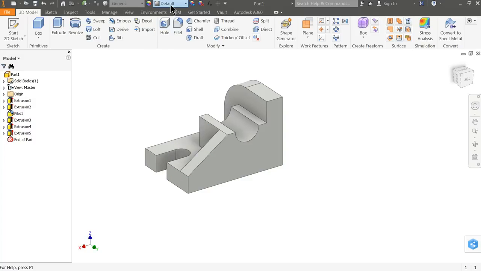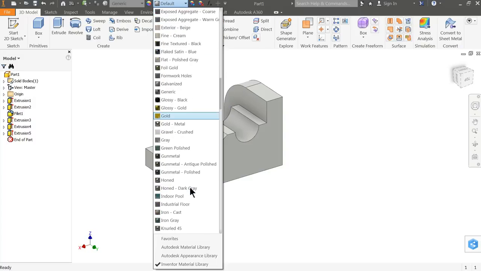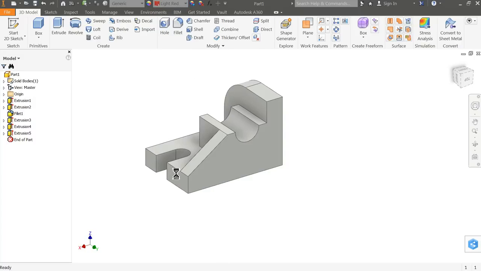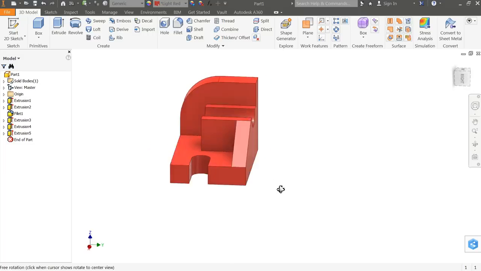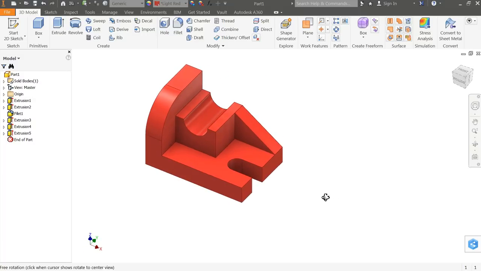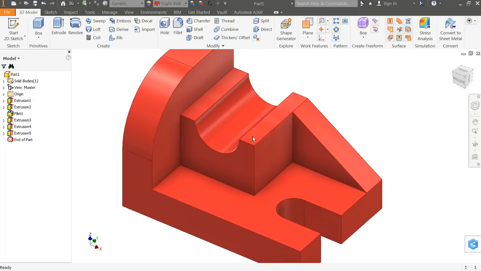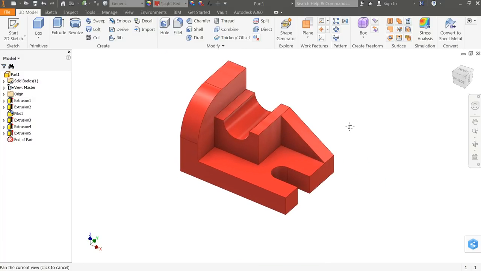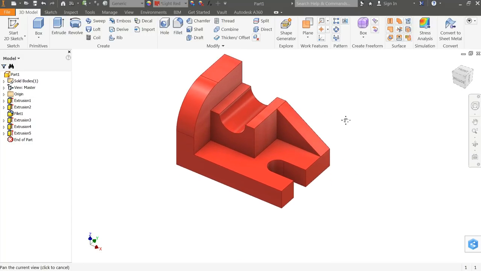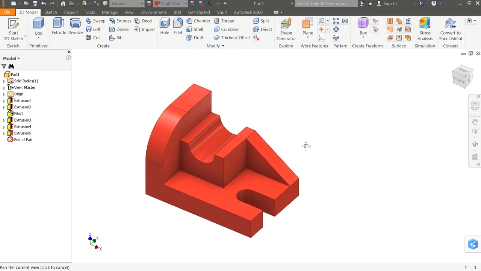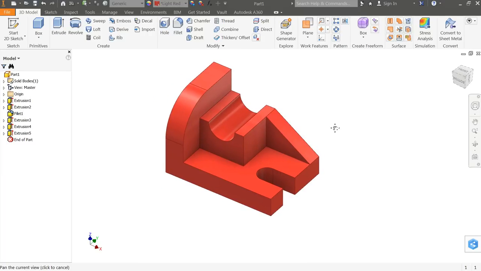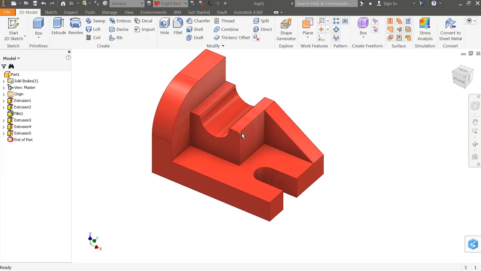Let me define some color so that it will be visible. Light red. Oh, that's fine. Press shift key and with the help of mouse wheel you can rotate this component, or even only mouse. If you press only mouse wheel, it will become a pan. So this is the simple tutorial how to make a 3D model in Autodesk Inventor.